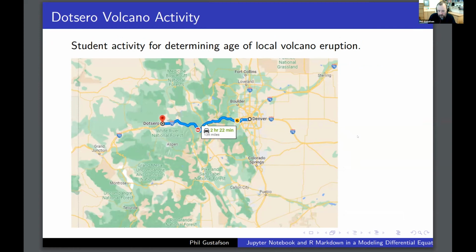In case you're wondering, this volcano is about halfway, head west from Denver into the mountains, about 2 hours. If you keep going to Grand Junction, that's where I am. I'm in Western Colorado, way over here on the left side. Anyway, some local stuff for my students.